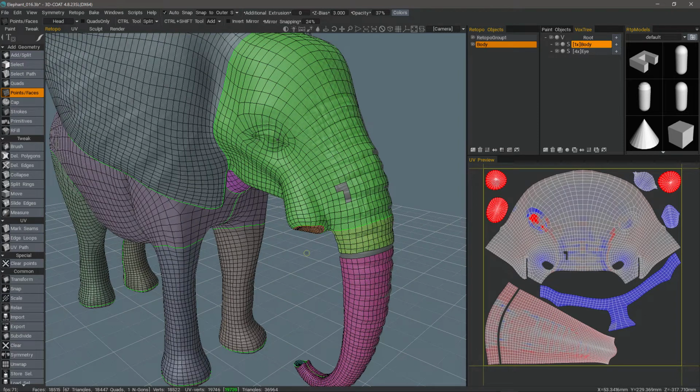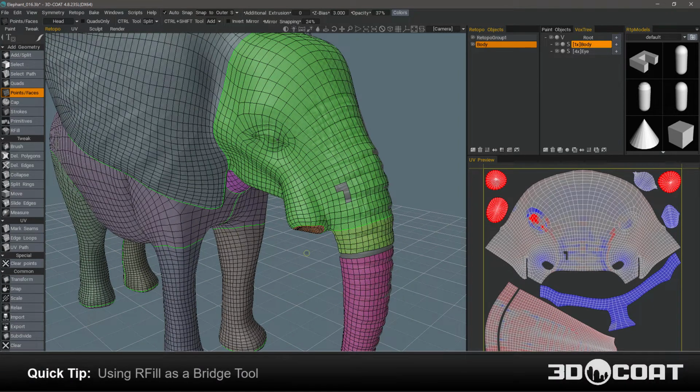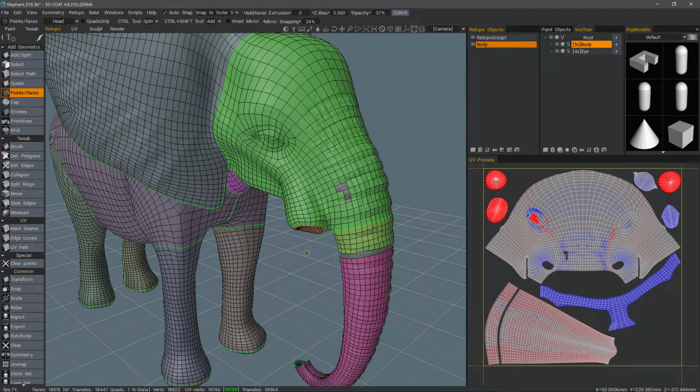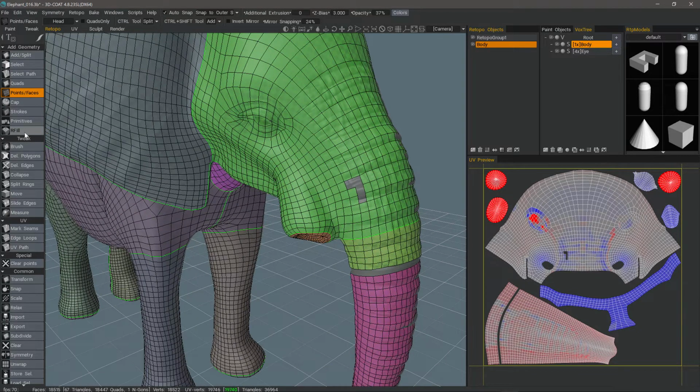In this video, I want to show a quick tip regarding the lack of a bridge tool in 3D Coat's retopology workspace. I have long asked for this, and it's just been stuck on the to-do list for Andrew, and for one reason or another, it just hasn't materialized. However, we actually do have something that's very similar and can be used as a bridge tool, and that is the RFill tool.